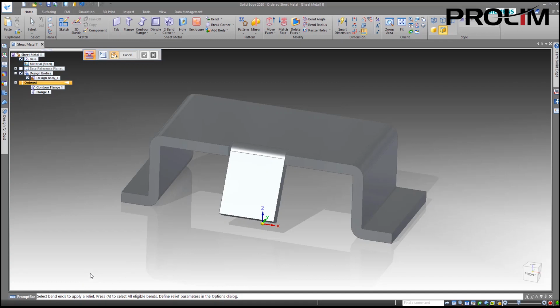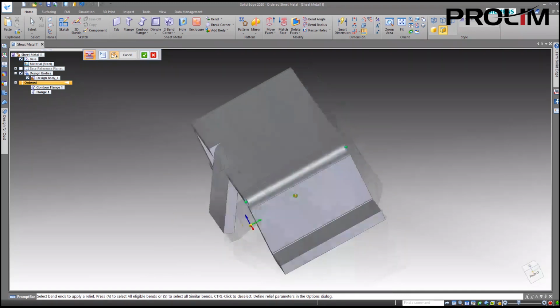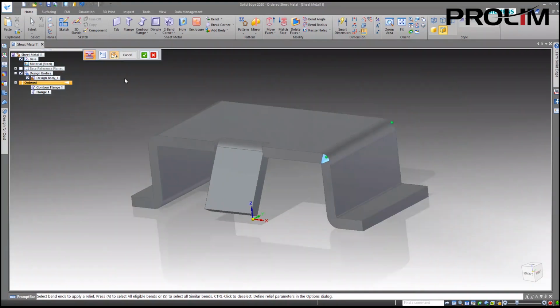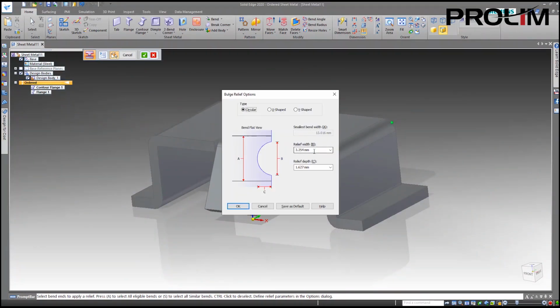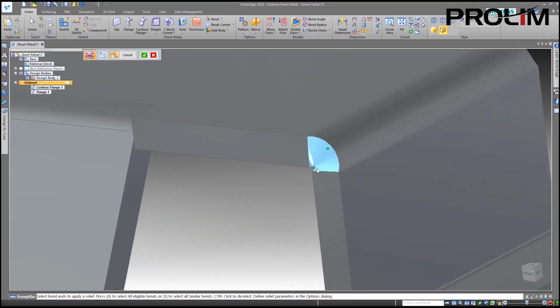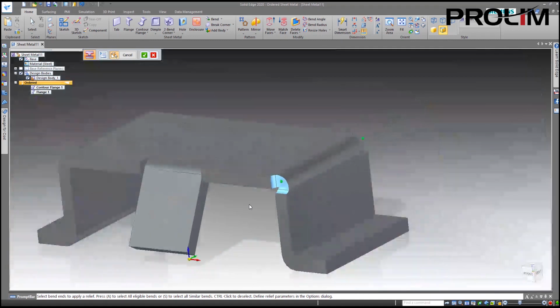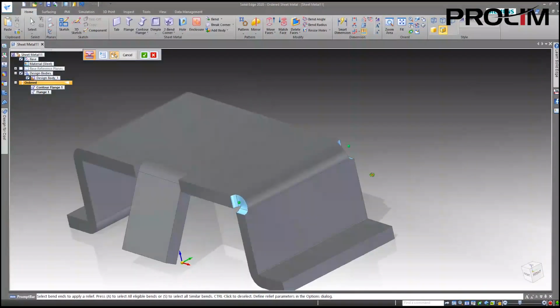And now it's asking us to select the bends to apply the relief. So we can select any of these bends, and you can see it automatically applies the relief based on the parameters that we set. So based on that visual there, I think we probably need to go a little deeper. So let's change this to maybe 6 millimeters, 2 millimeters. Okay, and you can see we're getting a more realistic result, and actually maybe we want to bump that up just a little bit more. Let's go 10 and 5. There we go. That's more realistic for that thickness of material.